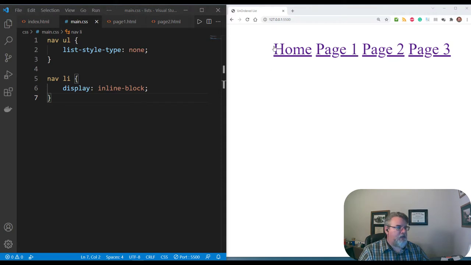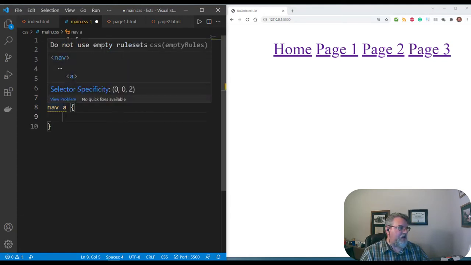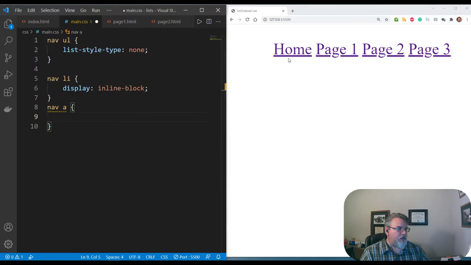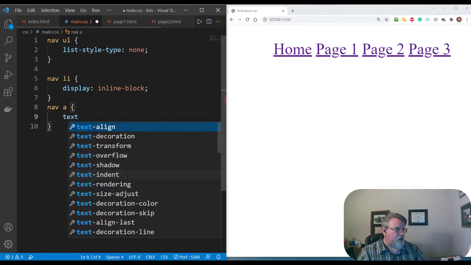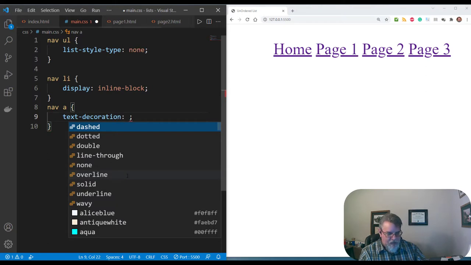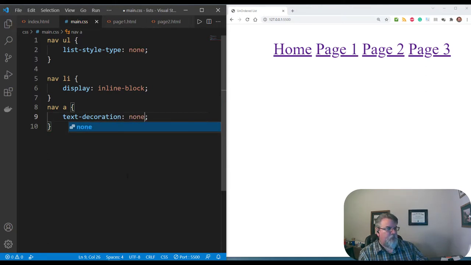All right, so the next thing we need to do is I'm going to do a little bit of information right here. I want to come down here, type in nav A. So it's going to look at every single thing in nav and look for all my anchor tags here. And I want to remove these underlines because I'm going to do something really kind of strange here, but you're following along, so it's okay. I want to go ahead and take these text decorations, which is the underline, and say none. And that's going to remove the underlines here.